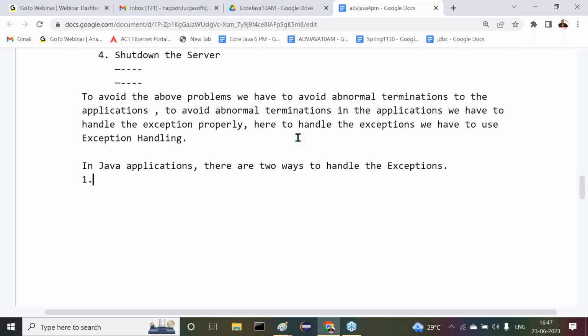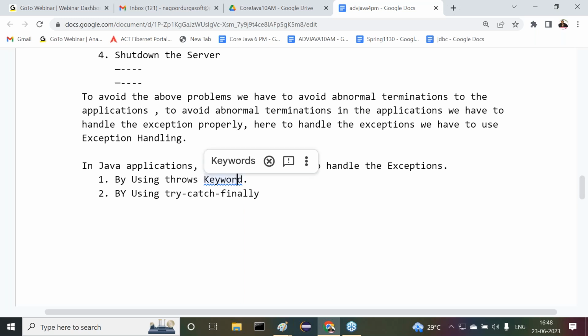All right, the first one is by using the throws keyword, and the second one is by using try catch finally. First one is what there? By using a throws keyword. Second one is what there? By using a try catch finally. Now we have to understand the throws keyword.